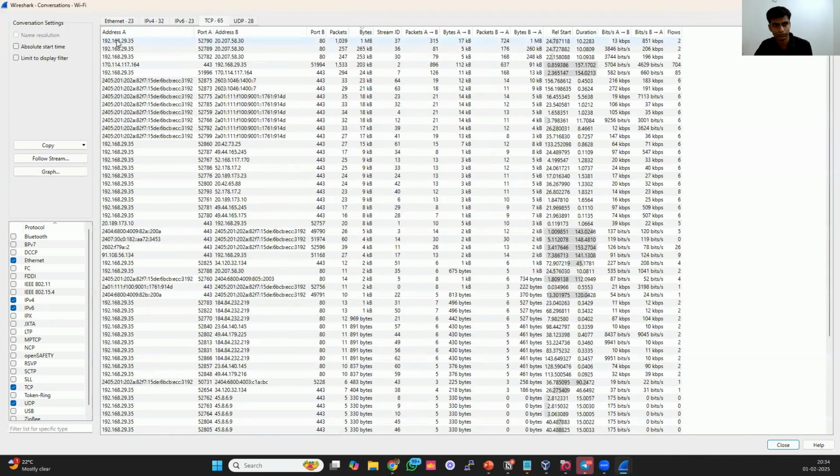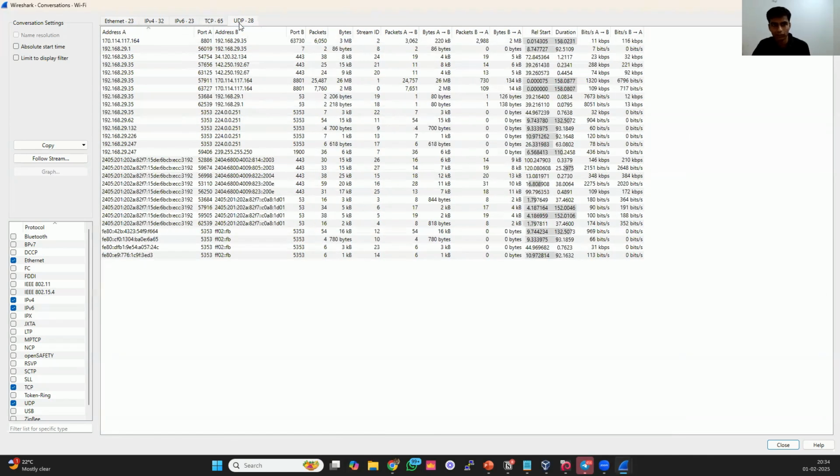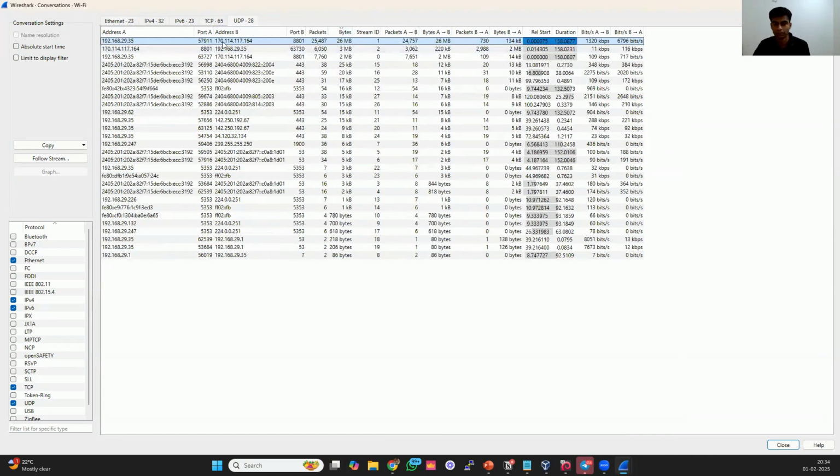You can see this first one, between this particular address A and B, is taking TCP traffic of around 1 MB, and this one is UDP with 26 MB. So at least I came to know that this is the one taking the UDP traffic.